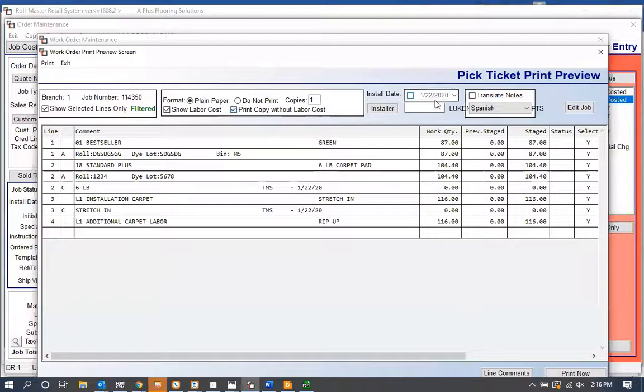Another interesting feature is you can also translate your work orders to other languages. So Spanish is the default naturally, but we've loaded these languages in advance. And basically what we do at the time of print is we automatically reach out to Google Translate, send all the notes and everything from the order, and pull it back in Spanish. And then we'll print a copy of the notes in English and a copy of the notes in Spanish, or whatever language you chose.